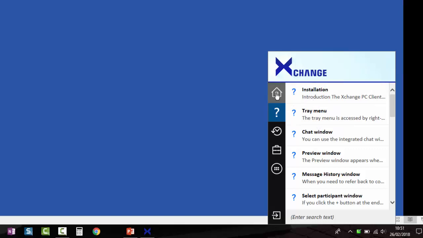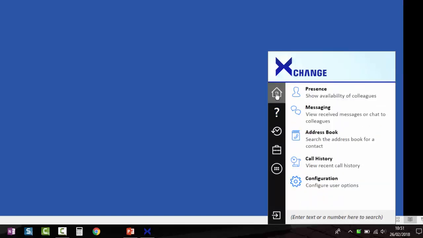If you want to bring the menu options back up again, you just click on the little home icon and that brings the other menu items back up again. If you just take a look at how the searching actually works down below in the text area, you can search for different contacts and different bits and pieces.